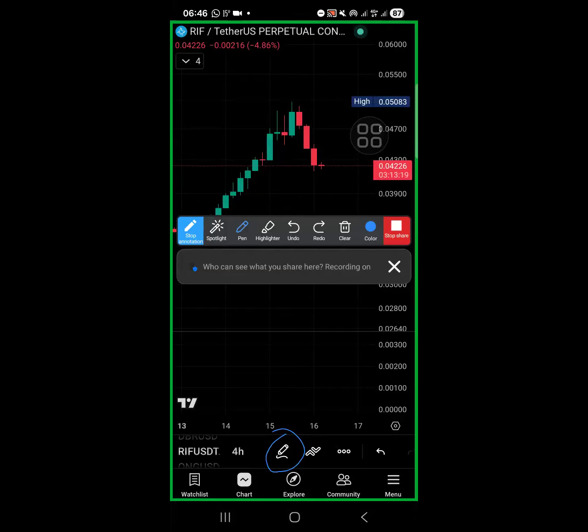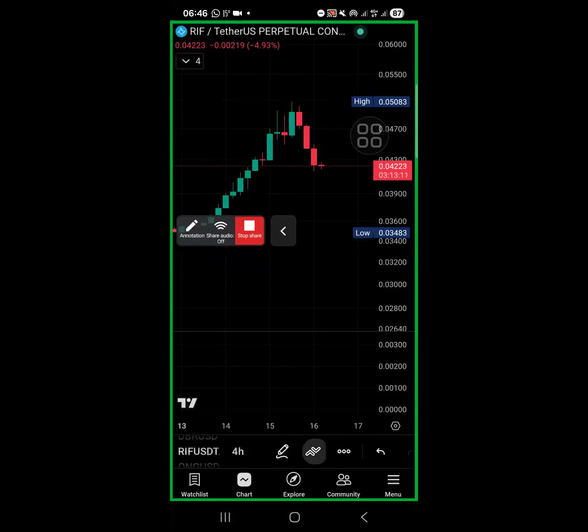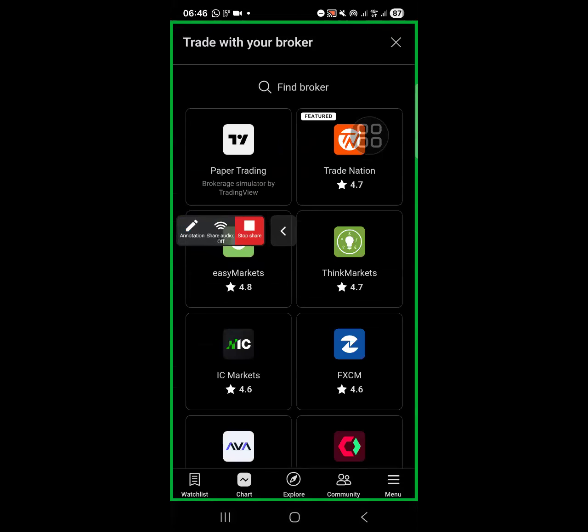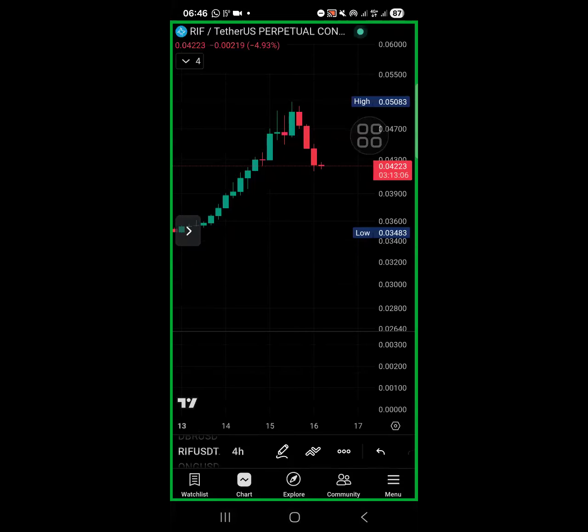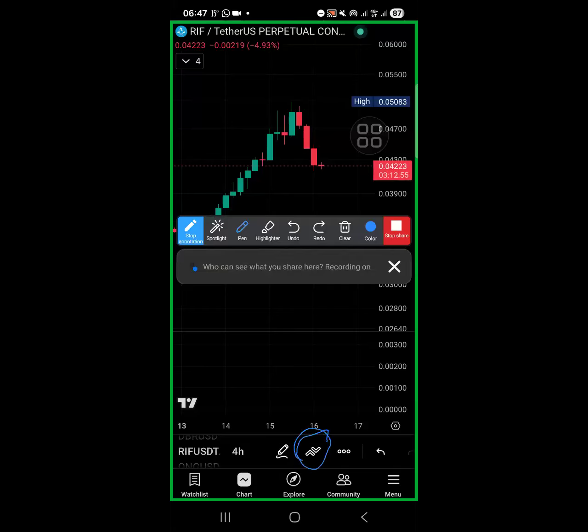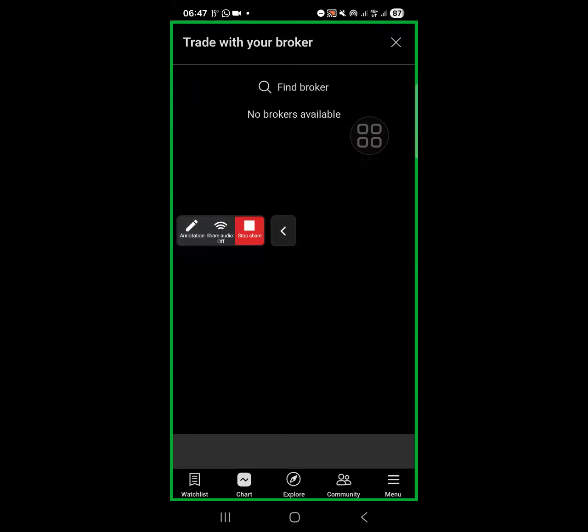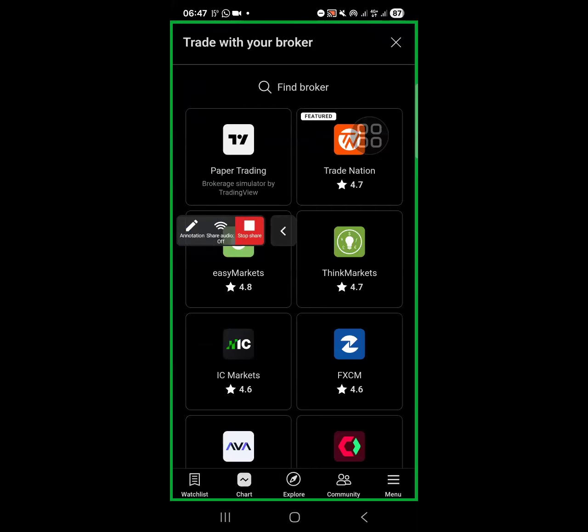Okay, so if that was clear, then we are going to move to the next feature. When you tap on this icon next to the pencil, you need to know what is happening here. Sometimes you do have this curiosity, trying to know what is on TradingView.